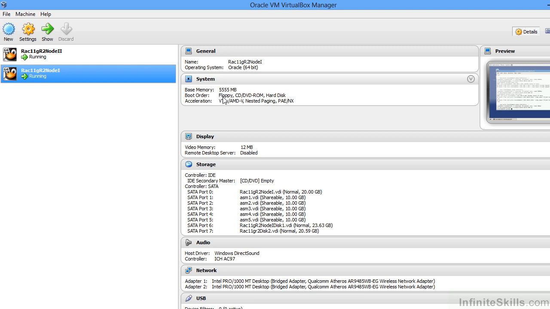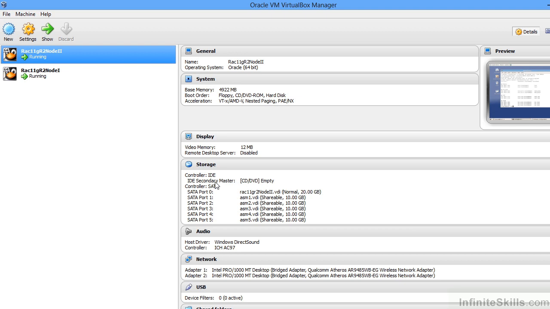We should be on a Linux-based system. I would say some sort of Linux, either Red Hat or Oracle 5.0 or above. And you can see here that I've got ASM shareable drives. So on node 1, I have ASM1 through ASM5. If I come over here to node 2, I have ASM1 through ASM5.